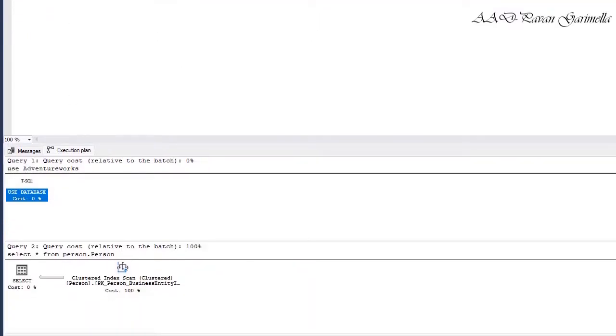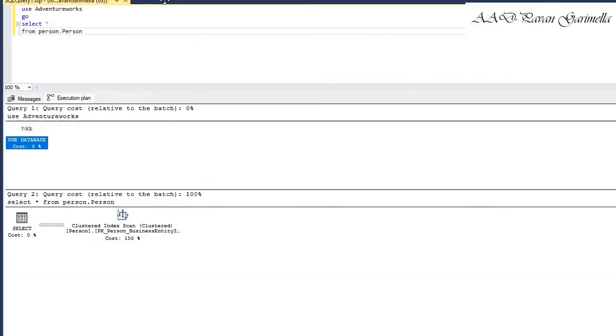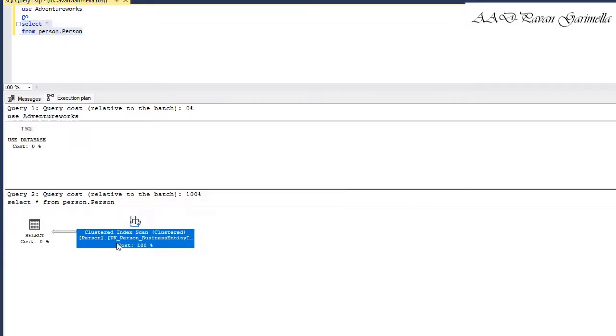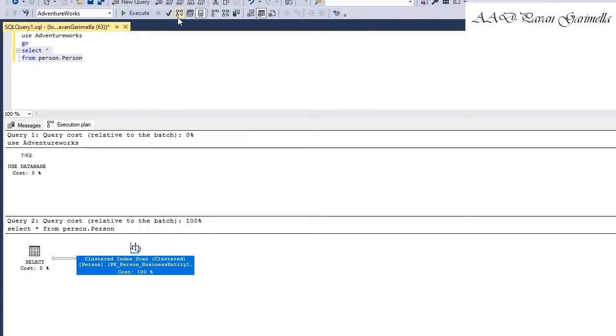In our query we have a USE AdventureWorks database component, where the use database is being represented. The second part is the select query, which is represented here in the execution plan. So this is the display estimated execution plan. It is once again represented by an inverted L shape with a bracket symbol. In order to display the estimated execution plan, you can also use the keyboard shortcut Ctrl L.